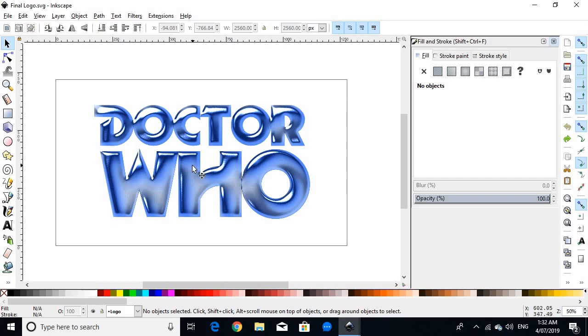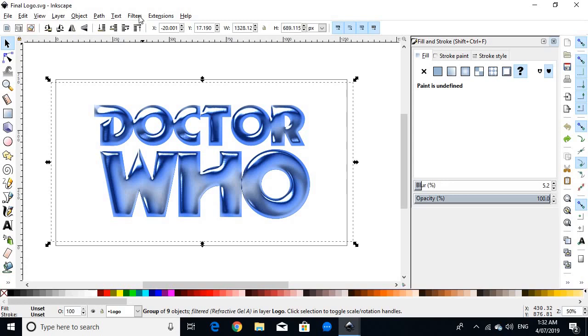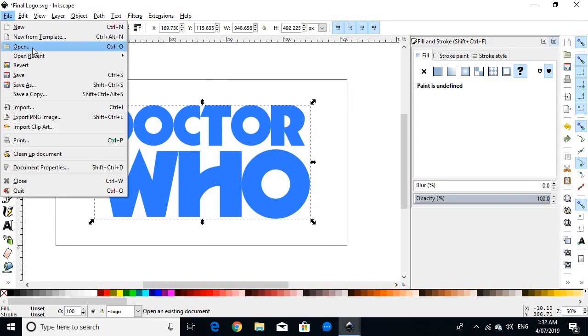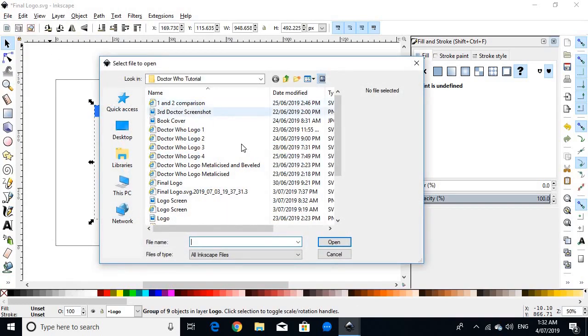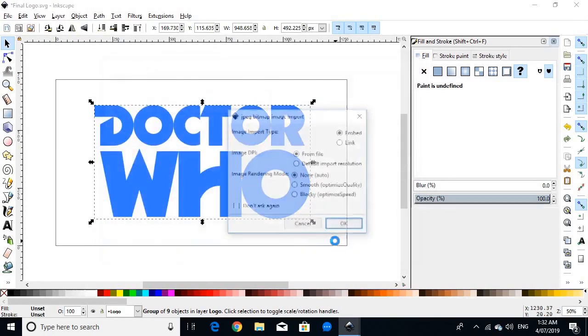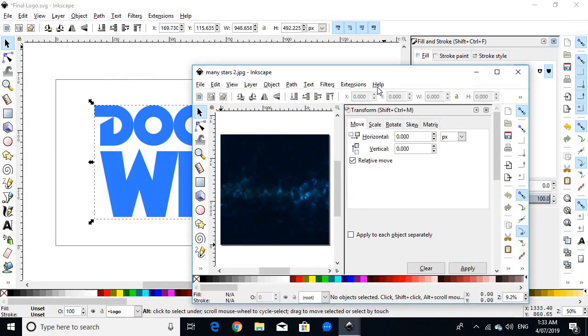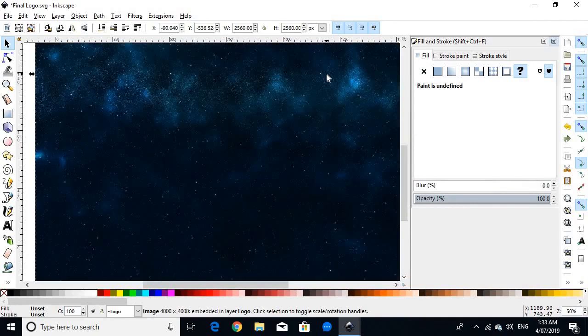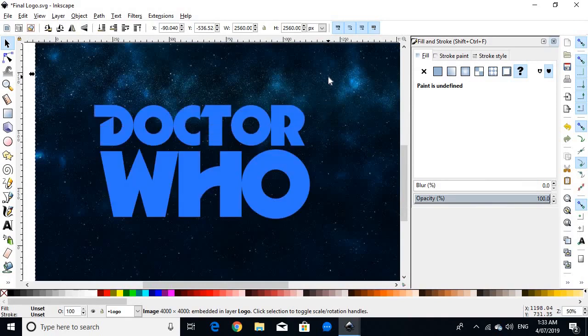So the way we'll do that is we'll select the logo, we'll remove that filter, then I'm going to open up a bitmap Starscape image which I created in Photoshop, and I'll provide the link to this image for you. Once that Starscape bitmap is open, we'll just select the graphic, copy it, and close that extra Inkscape window. Then we'll press Ctrl V to paste it into our document. And I'll press End to send it right to the back.